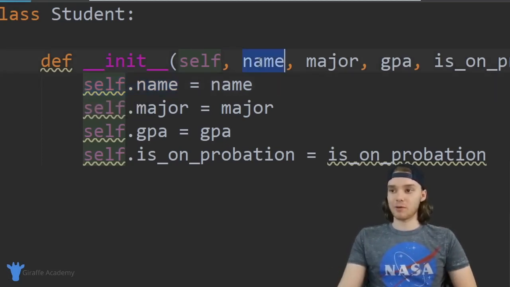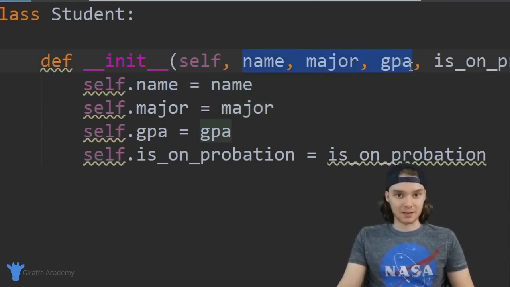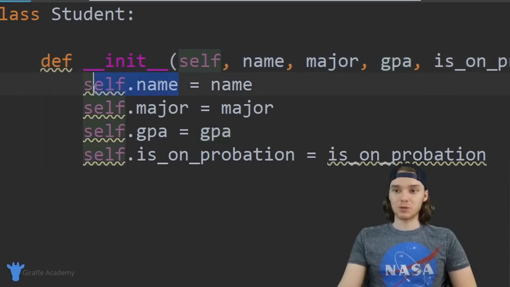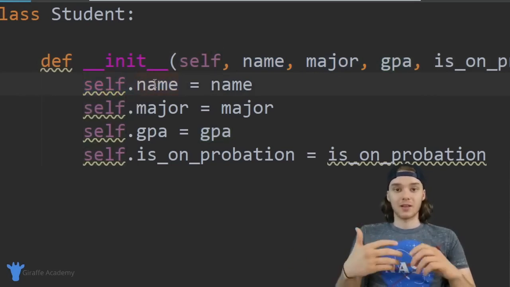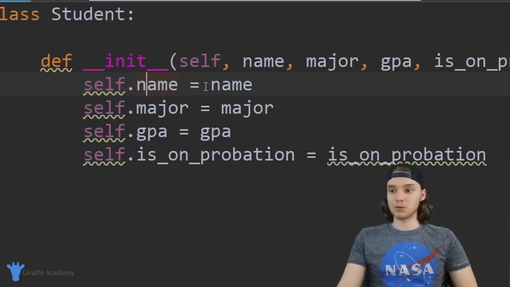But that's different from this name, this major, and this GPA. Remember, these are all just values that I passed in. They're just parameters. And so I need to take the values that I passed in and assign them to the actual attributes of the object. So I need to say, okay, the name of the student is going to be equal to the name that we passed in.